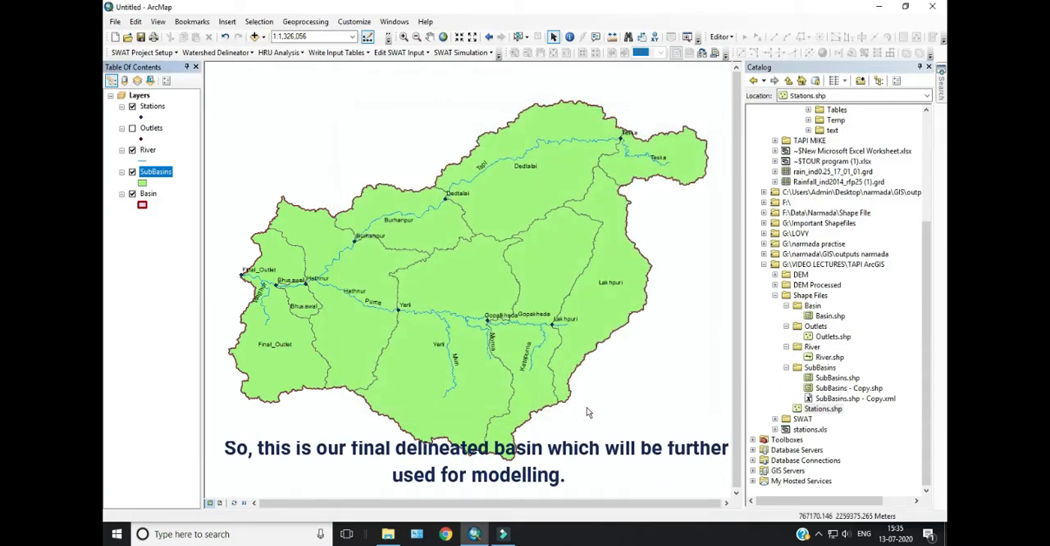So this is our final delineated basin, which will be further used for modeling.